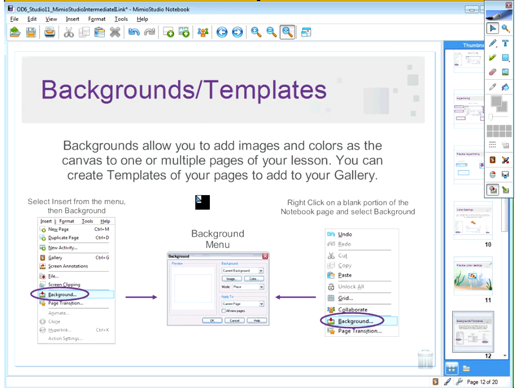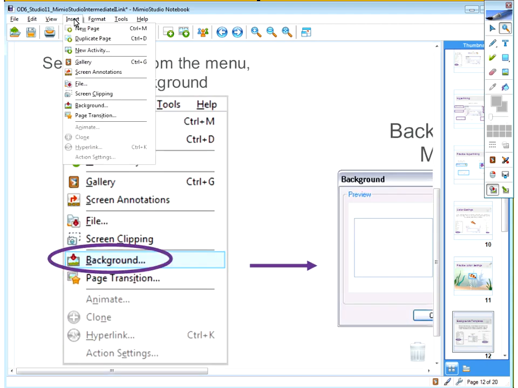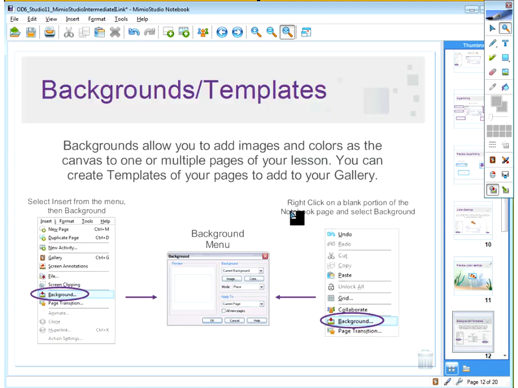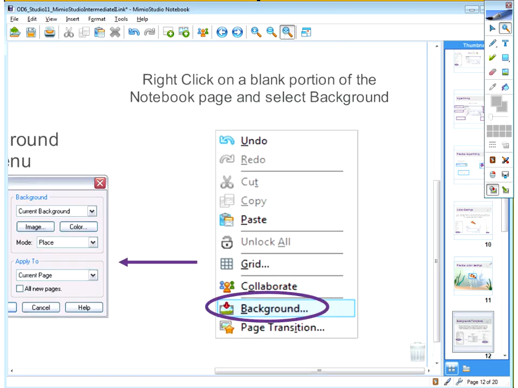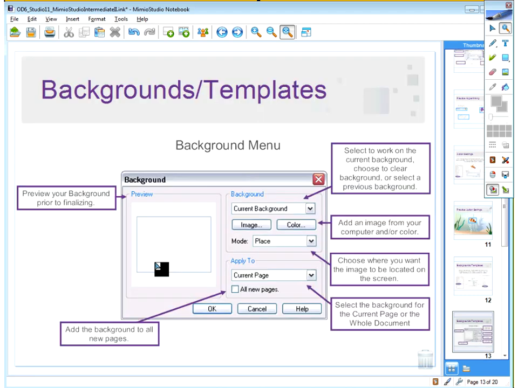Backgrounds allow you to add images and colors as the canvas to one or multiple pages of your lesson. You can create templates of your pages and then add them to your gallery. So first, talking about backgrounds, we have once again 2 ways to do that. You can either, on the page that you want, click on Insert and then go to Background, or you can right-click on a blank portion of the notebook page and select background. Either way, it's going to bring up this menu that you see right here. We'll talk about what each of these different boxes mean on the next page.